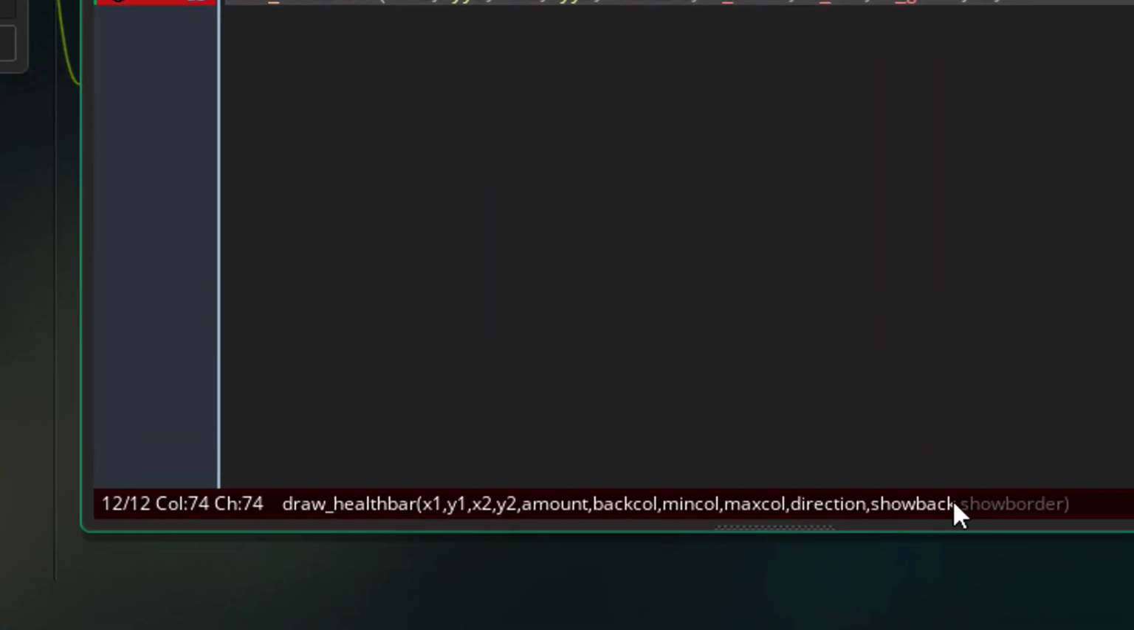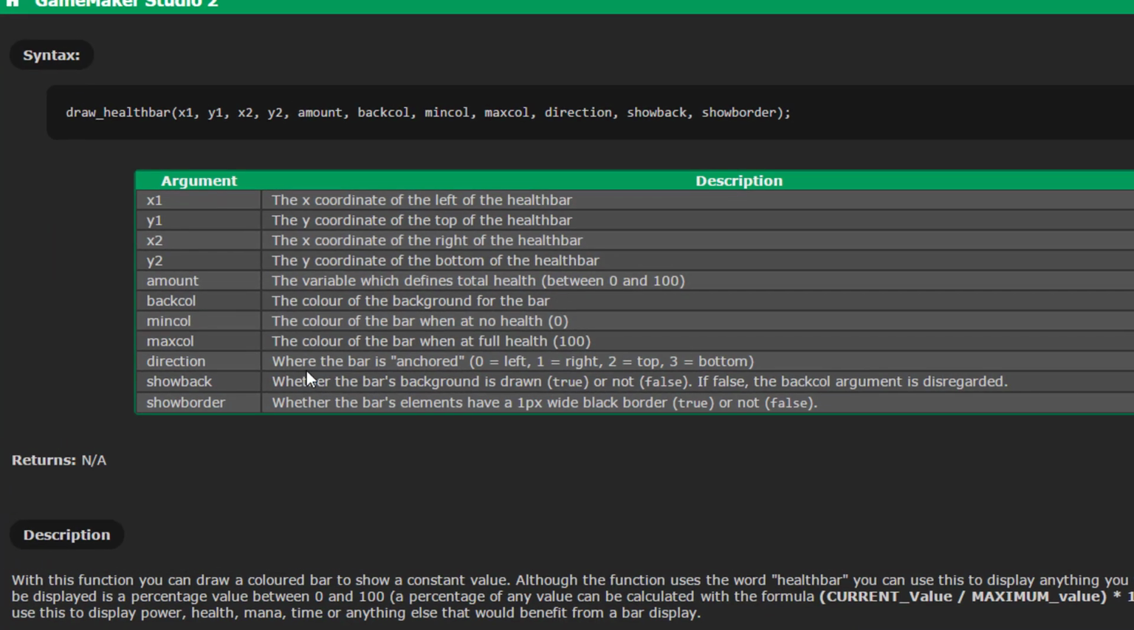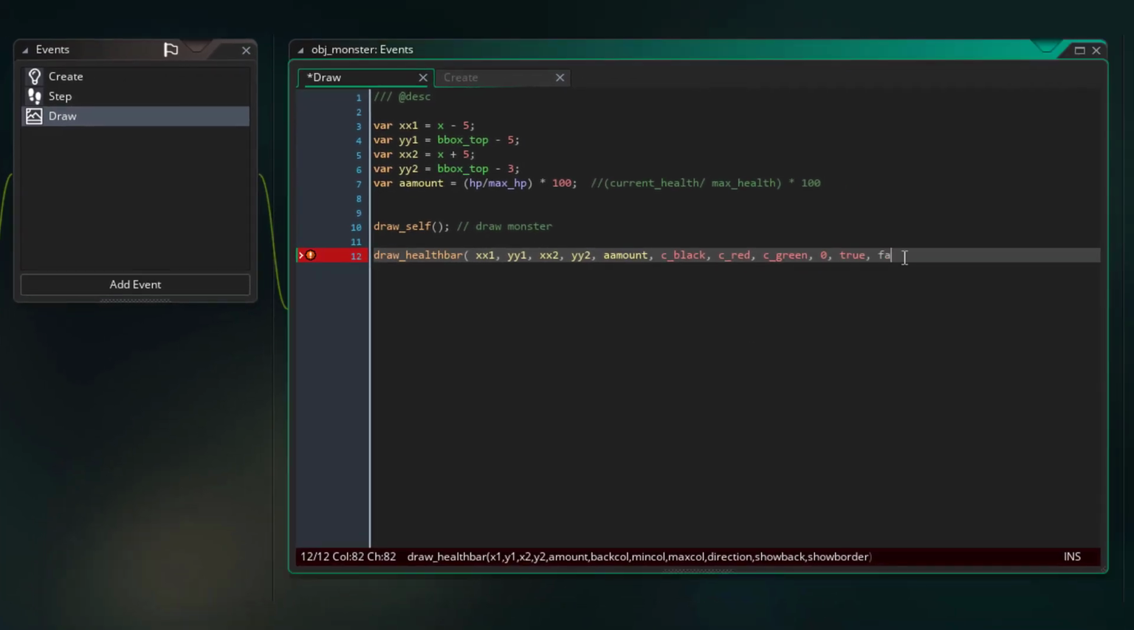Then next we have show back, which means show the background, this black color. If we say true, then it will show the background. And if we say false, then there will be no background and you won't use this black color. I want it to be true. And then lastly, show border. So this will decide whether the bar will have a 1 pixel wide black border, and it's true or false. I'm going to say false for that, but you can do whatever you like.